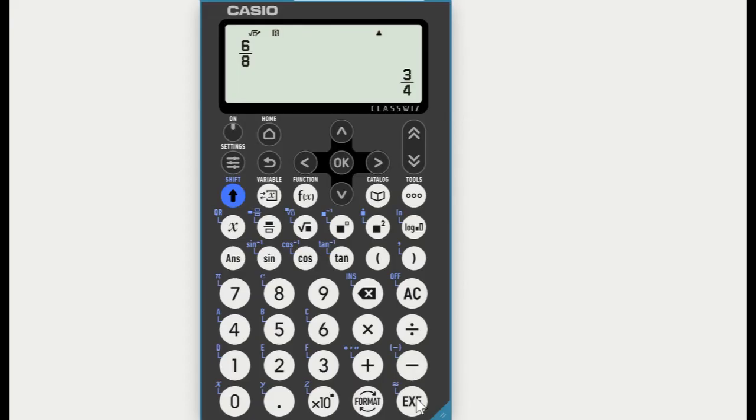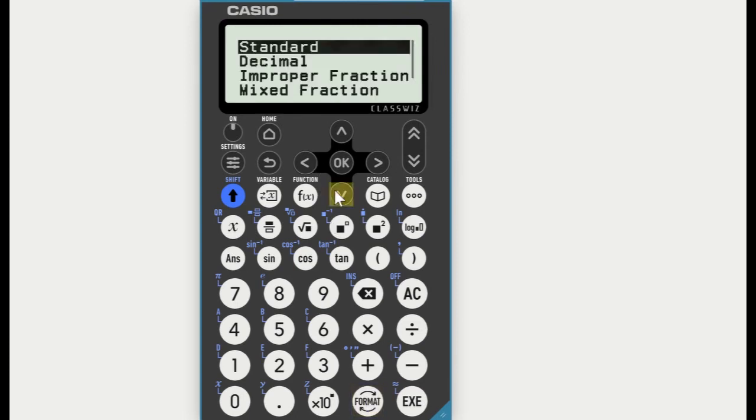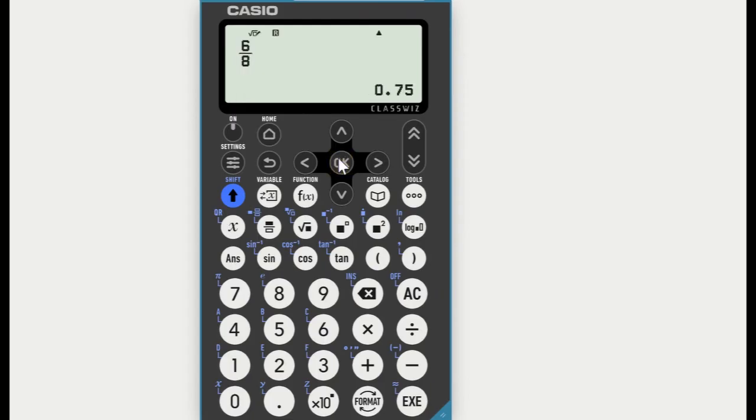I now want to change 3/4 into a decimal form, so I click on the Format key to the left of the equals, scroll down to where it says Decimal, and press on the OK button. It is now showing 6/8, which is 3/4, as a decimal, which is 0.75.